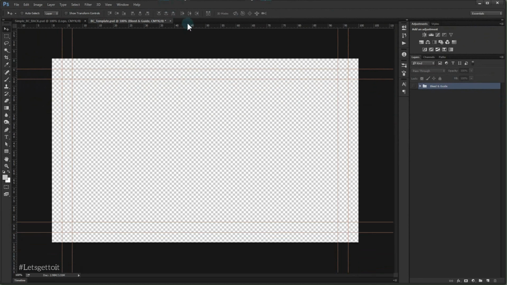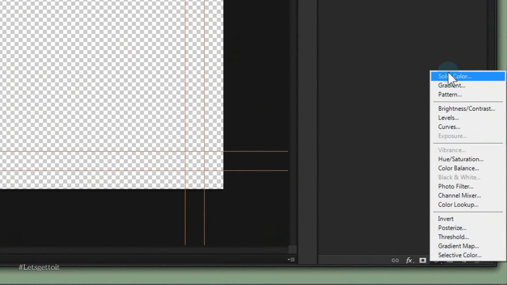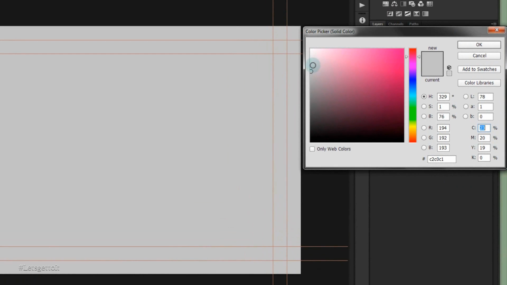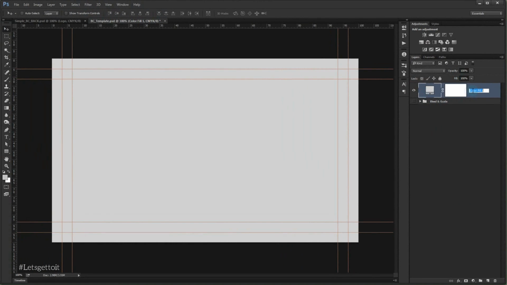Alright, now the first thing we're gonna do is create a background. So I'm just gonna go and choose solid color in here. I'm gonna choose this soft gray like so. Alright, press OK. I'm gonna call this BG for background. I'm gonna put it under this folder in here.